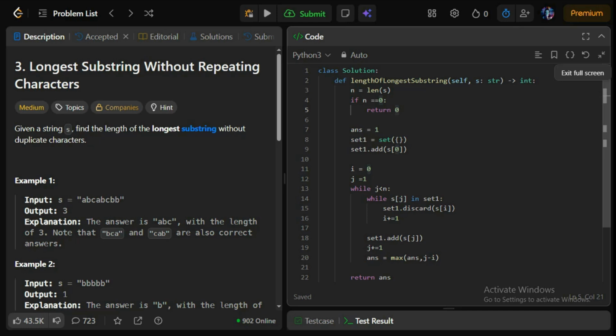Today is day 47 of our 300 days DSA journey. So it's time for today's problem. Let's understand it. Today's problem is longest substring without repeating characters. Here we are given a string S and we need to find the length of the longest substring without duplicate characters. Let's understand it by taking the examples.